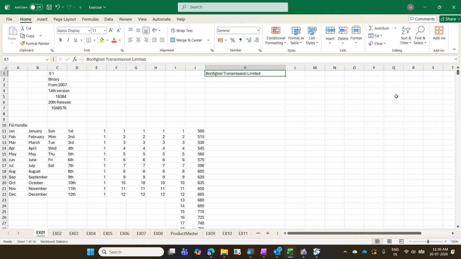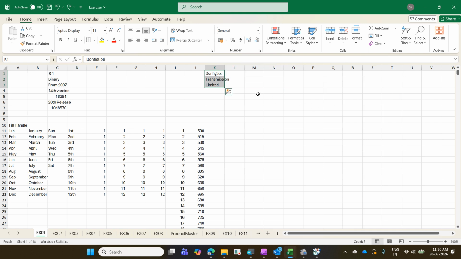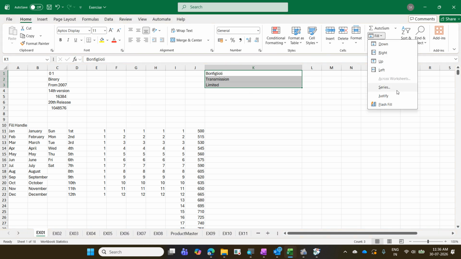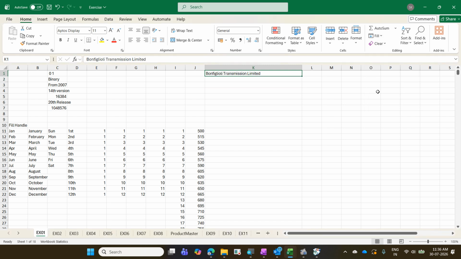I repeat the process again. First, increase the width of the column. Home tab, Fill, Justify. Can I split this into three different rows? Now we have combined it. Can I split it? Yes. It will show, maybe it would have been greyed out.